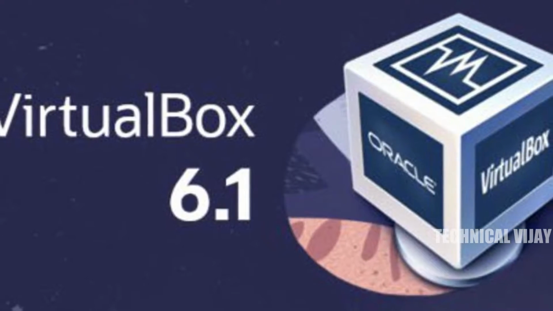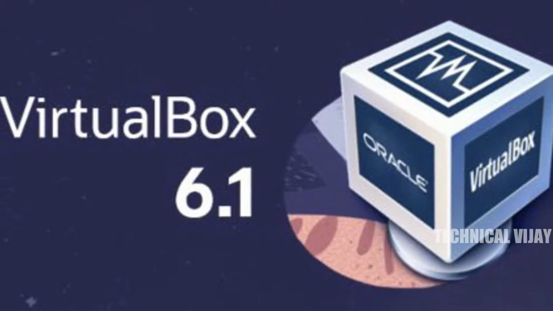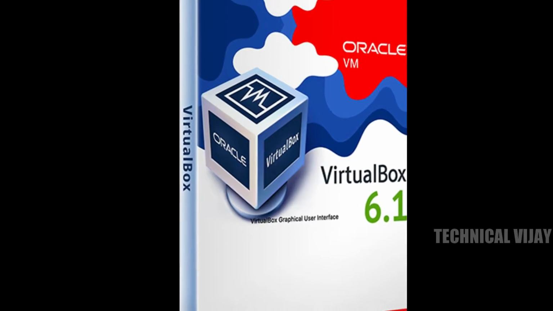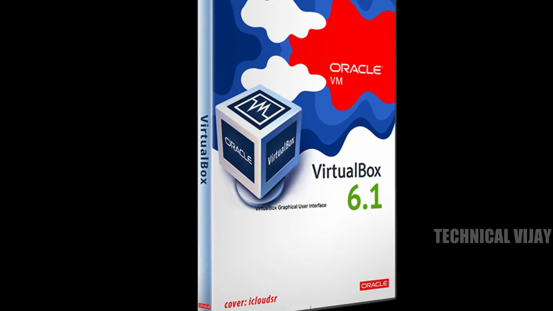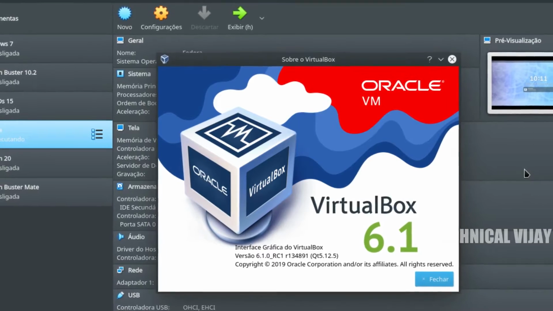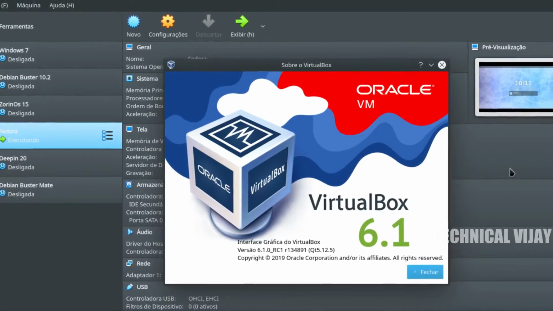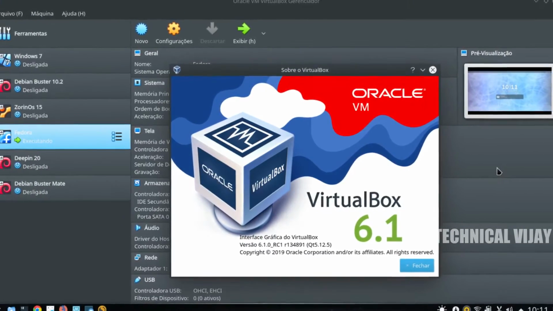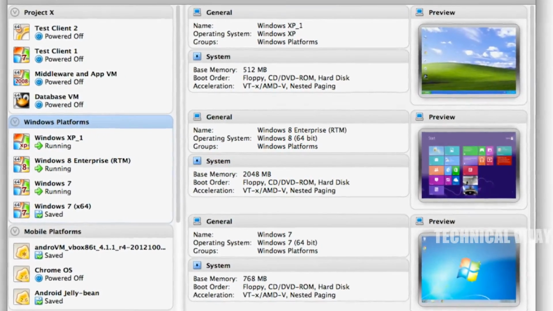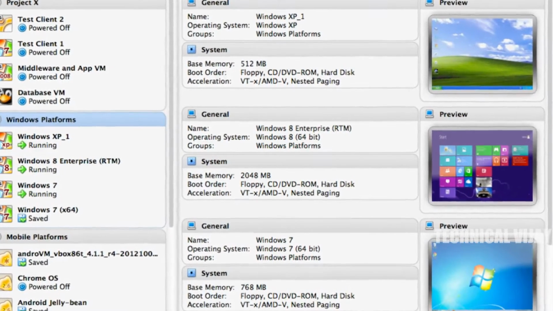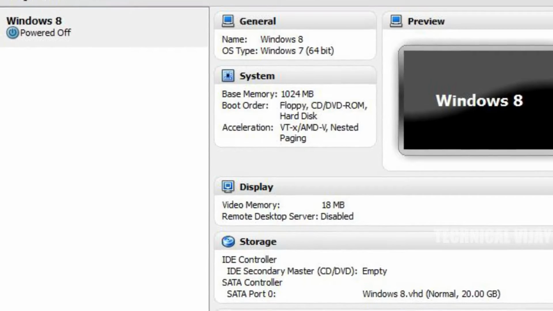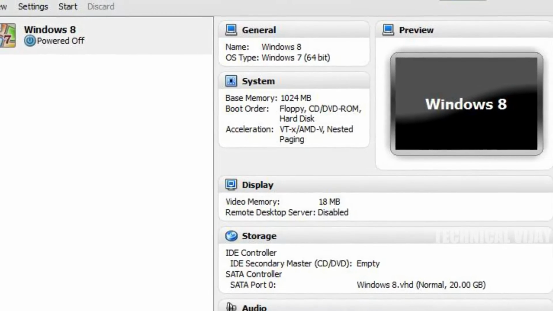Today in this video, I will show you how to install Oracle VirtualBox 6.1.6 on Windows 10 along with the extension pack also. Oracle VirtualBox is a virtualization software that allows you to run multiple operating systems on your host operating system without having the need to dual boot your computer. VirtualBox supports both 32-bit and 64-bit versions of the various operating systems currently available.